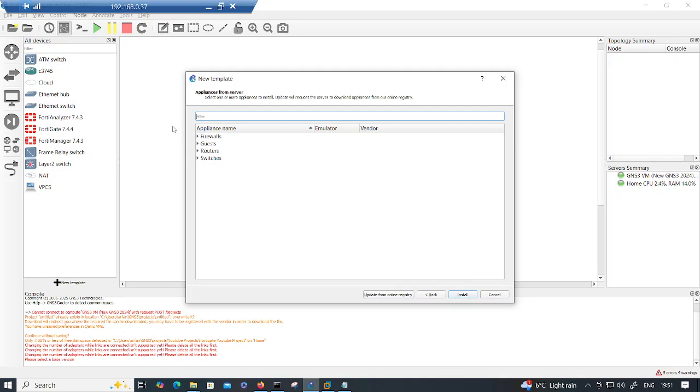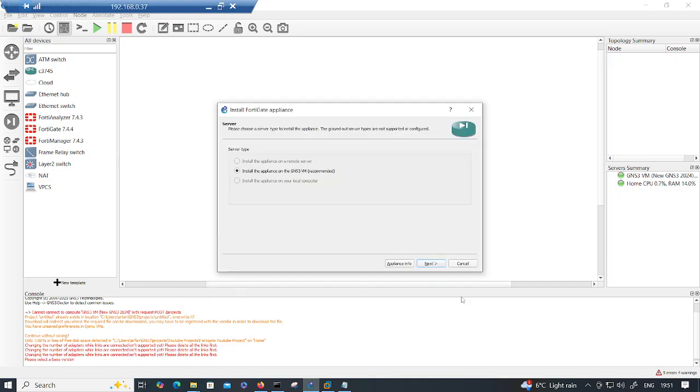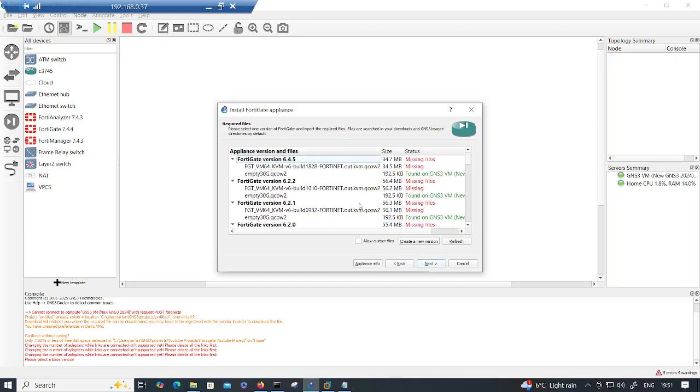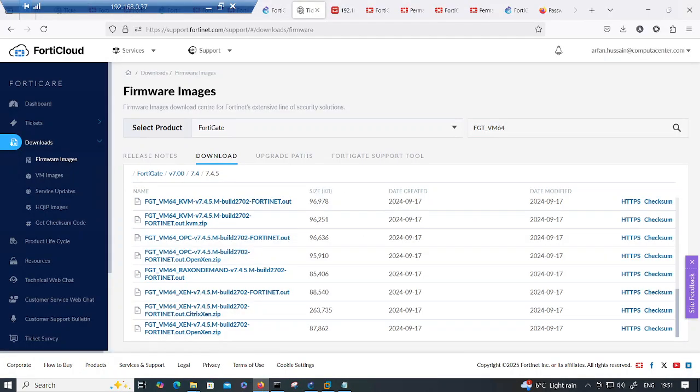So we're going to click next, and then we're going to select Fortigate. Right. So Fortigate, we're going to select custom, and then we're going to install. Next. So I'm going to install version 7.4.5 basically. So this is Fortigate version 7.4.5.